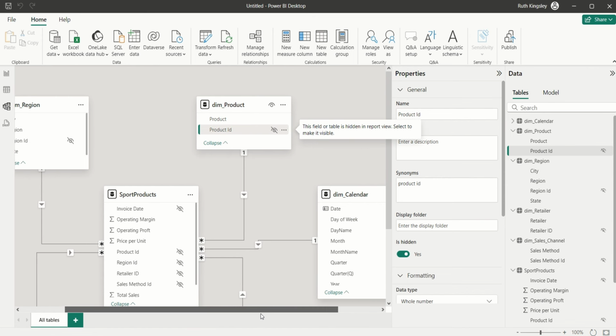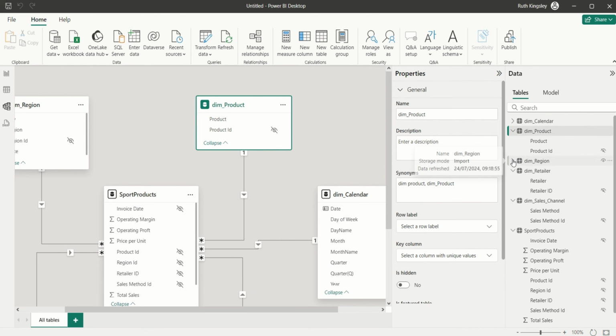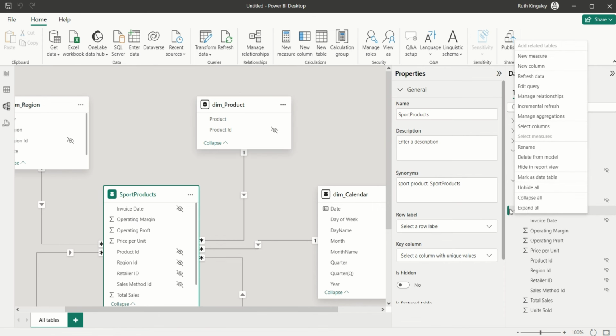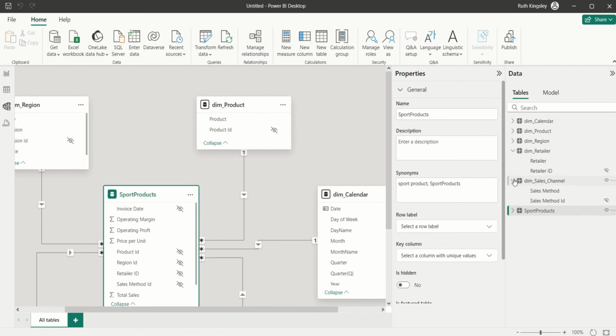So basically, this is what is showing. We've been able to hide some of the IDs here. The IDs are still very much available because, of course, that's where we have our relationships, but it's not going to show in our report view. So I'm going to collapse all of this and then come over to our report view.